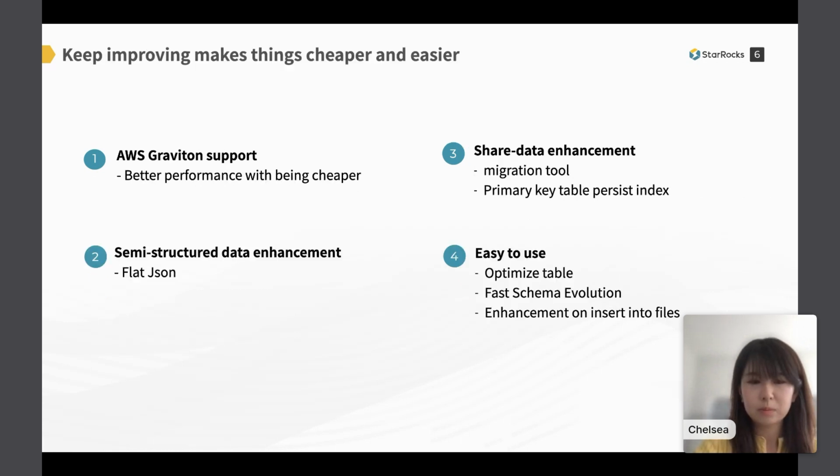And beyond this, we introduced a bunch of new capabilities and enhancements, like support for AWS Graviton. We made some enhancements on semi-structured data, like support for flat JSON, and we keep making everything simple. We keep simplifying table creation and data ingestion, and fast schema evolution makes schema changes faster. And there are also a bunch of optimizations on the shared-data architecture. We provide a migration tool, and there are many optimizations on the primary key table. So there are far too many features to cover here. If you are interested, I encourage you to explore the release notes or the version release videos.